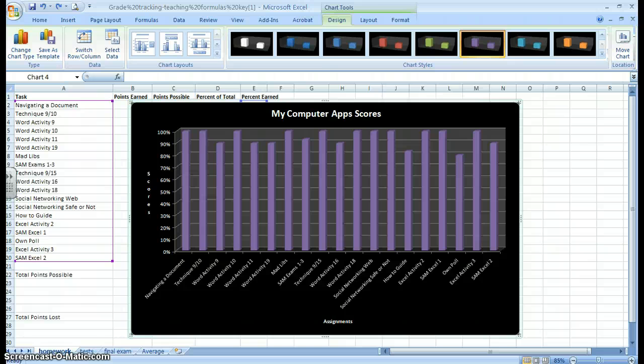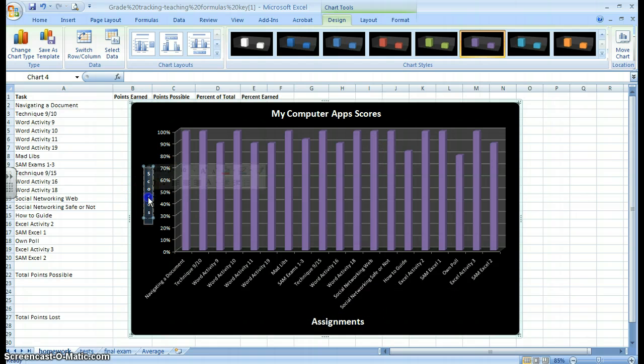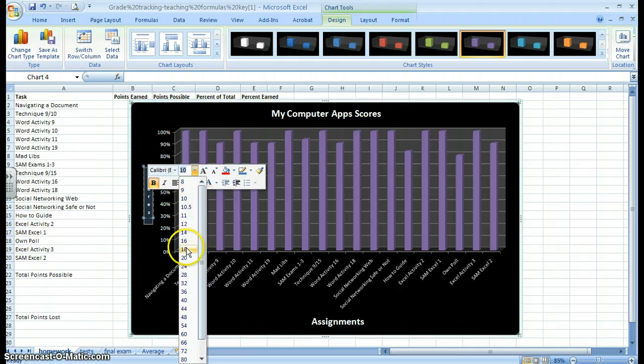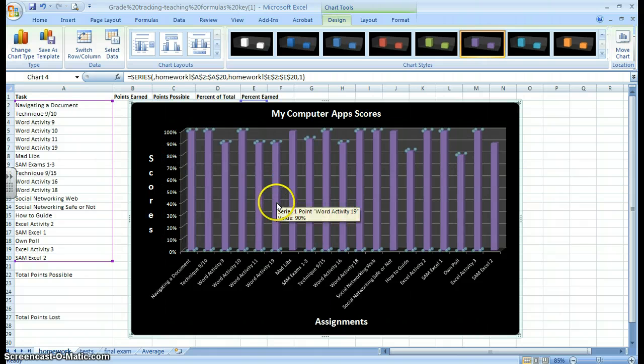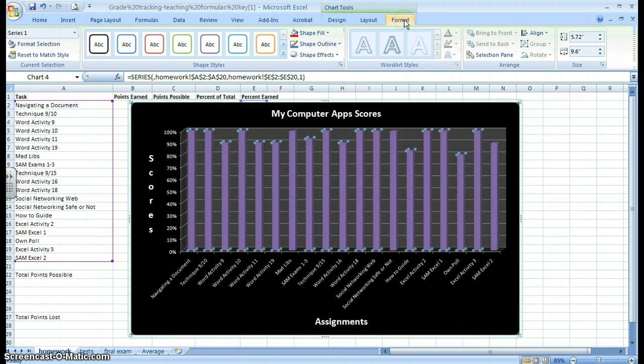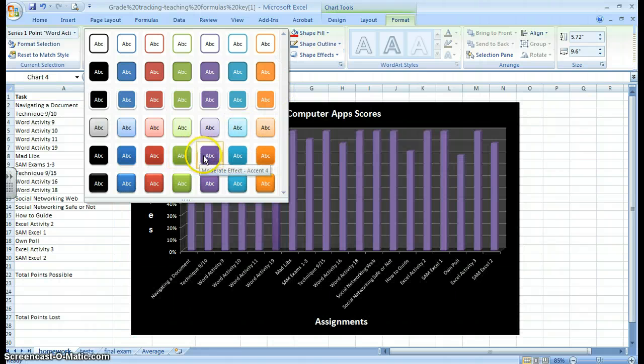A few more editing changes you might want to make would be to make some of these titles bigger. Again, if you just triple click on it, you'll see that it brings up your formatting options. So I'm going to change the size of this to 18. We'll do the same over here on Scores. We'll change that to 18. Another option that you have besides shape fill, and again that's under Format, is select one of your individual selections, and then you could pick a different color within the Shape Styles option.